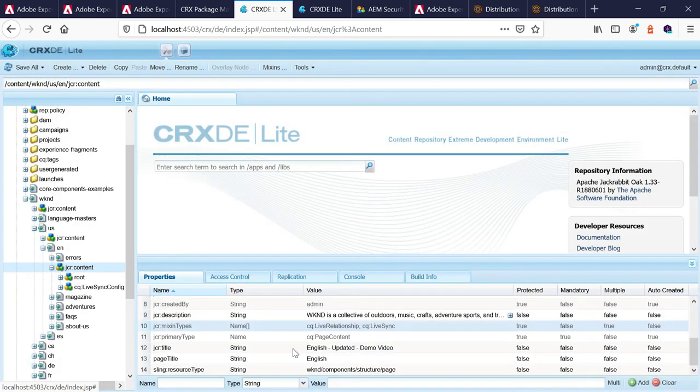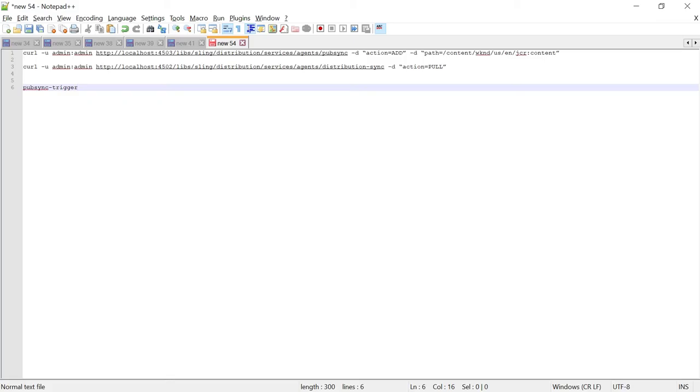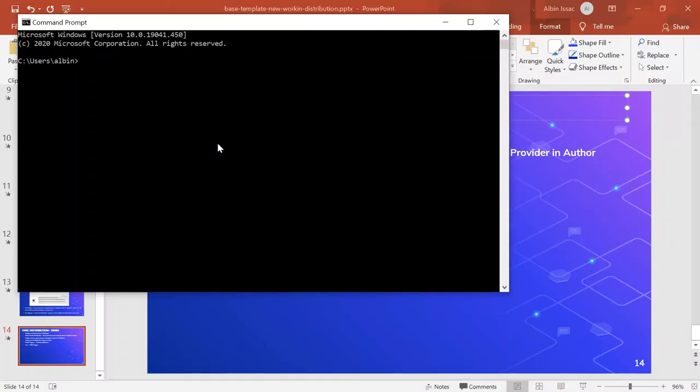So what we need to do first is execute this curl command. What this curl command is doing is it's going to add these changes to this exporter queue. So it will export to the queue. So action equal to add, the path equal to whatever the path. I am executing this on 4503. So this is the publisher. I enabled the changes. So let me go and do that.